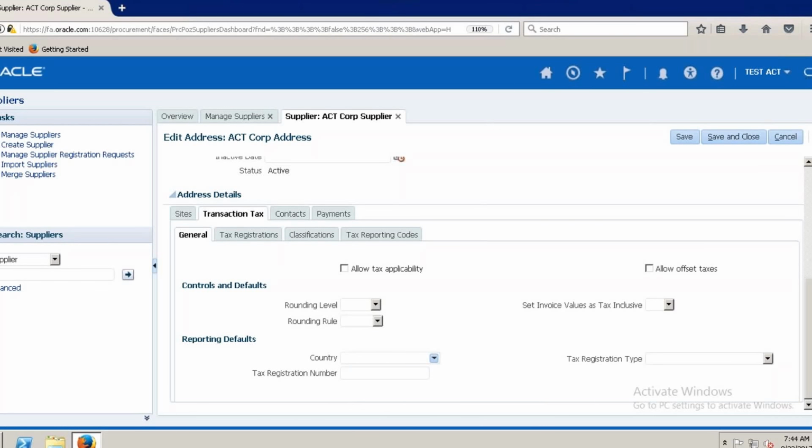So we need to debug. We need to go into detail on what exactly the changes are. Basically, in EBS, it will be at a stretch. Once you create an address, it automatically creates the site, right?